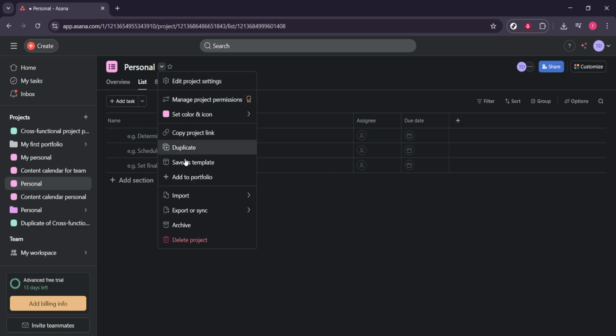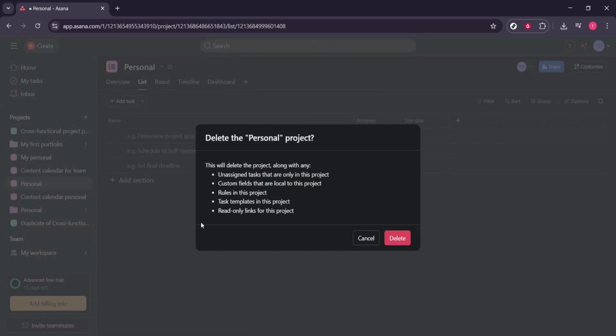From that menu, choose Delete Project. Asana will show a confirmation prompt to prevent accidental removals. Read the prompt carefully so you understand what will be deleted, including tasks and associated details within this project. If you're certain, confirm the deletion.